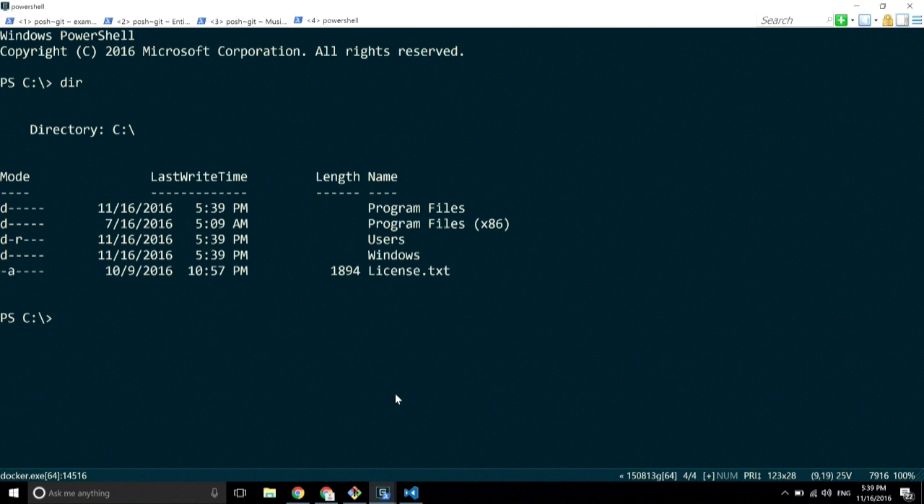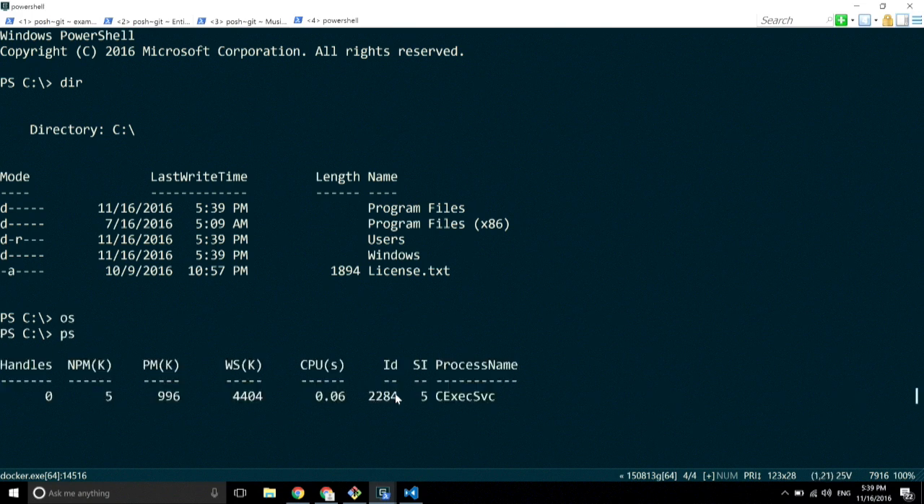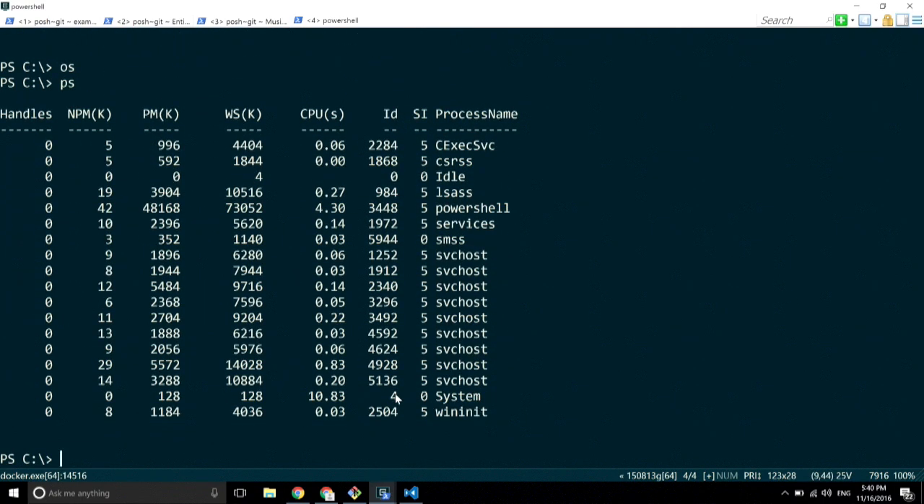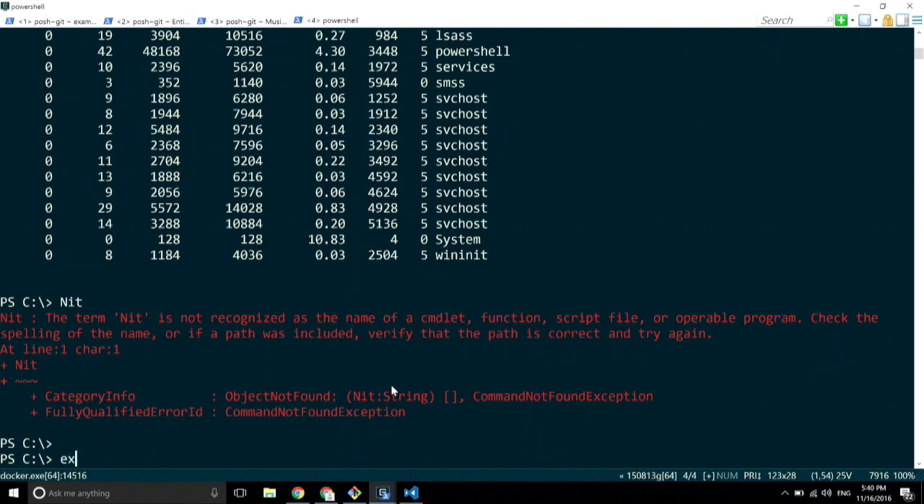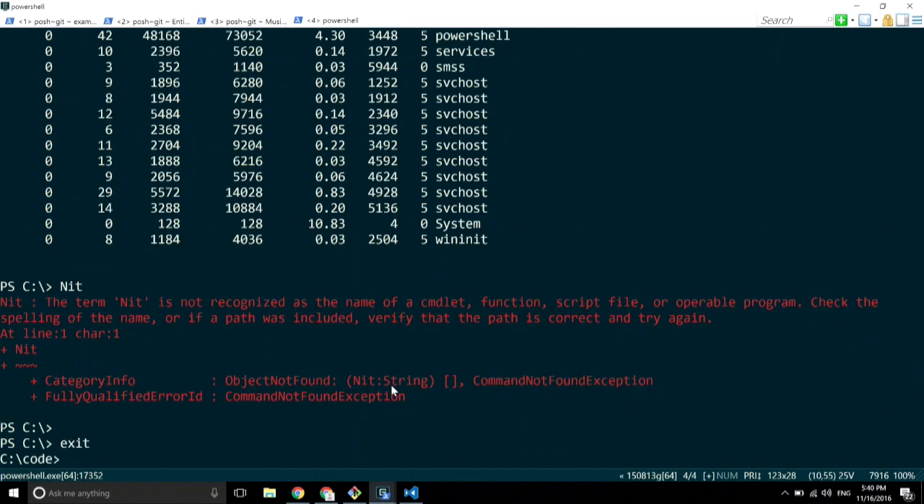And there's also full process isolation. So I can't see processes running in other containers on the host. And that goes for both Windows Server containers and Hyper-V containers.